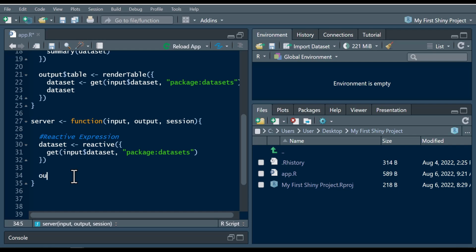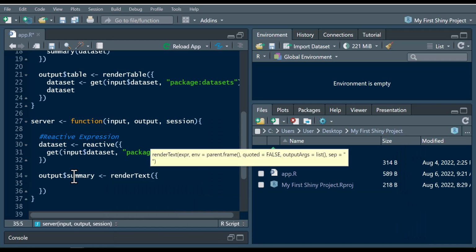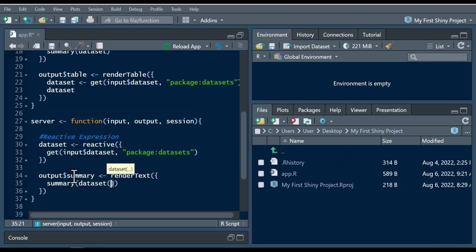Now we start by declaring our summary output, which is renderText. Then we say summary, then dataset. Another thing to note, the reactive variable is always declared like a function. So can you see it? Dataset. So you can't just type this and say you want to use your reactive expression. You have to call it like you are calling a function.